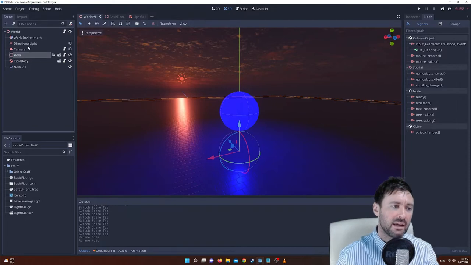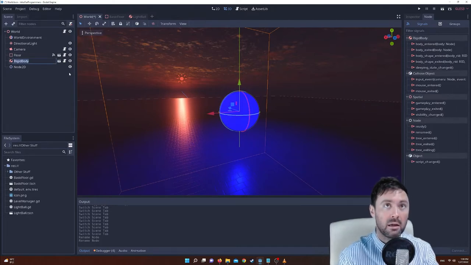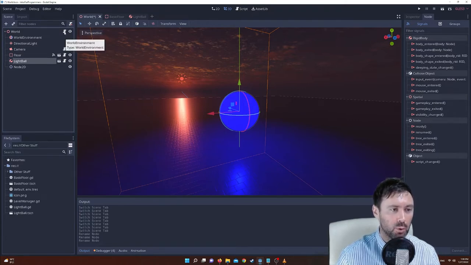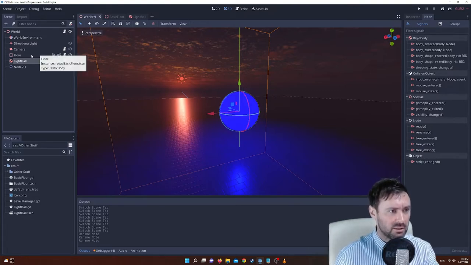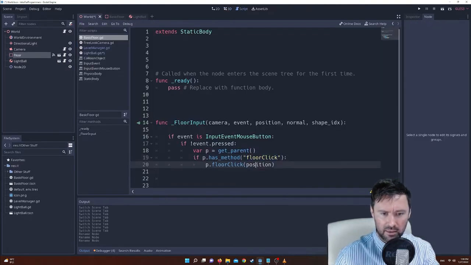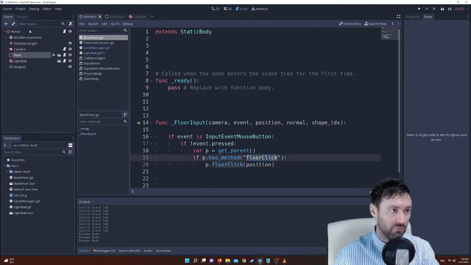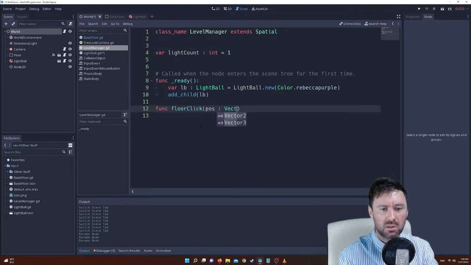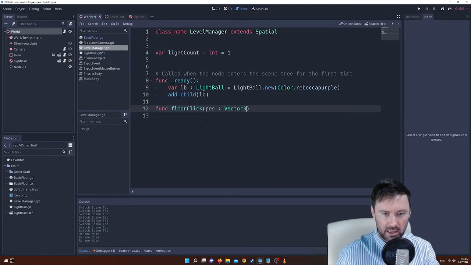And then what I'm going to do next is I'm just going to wrap this up by finishing the programming to make it so that when I click the floor, I'll make a new ball. So I'm not going to explain everything as I do this part, but I think by now you'll be able to follow along, which is great. Good for you. Now, let's do this. Floor. I know I already made the floor click. I asked for a floor click, even though it doesn't exist. So let's make it exist. And we know we need a position, which is a vector 3. Great.